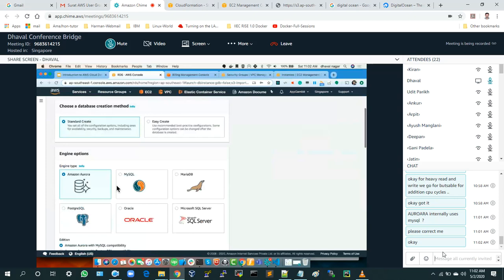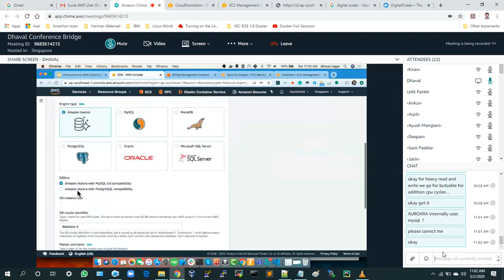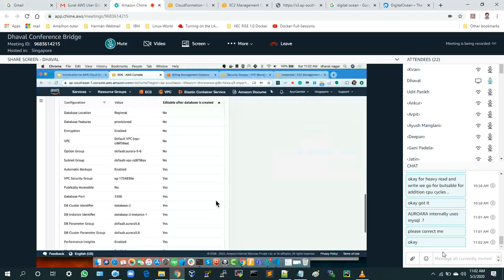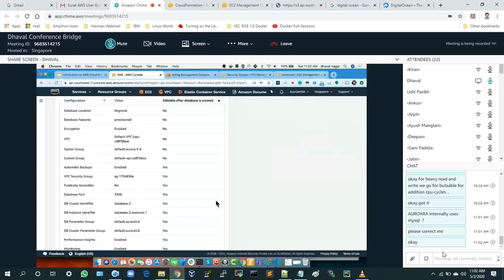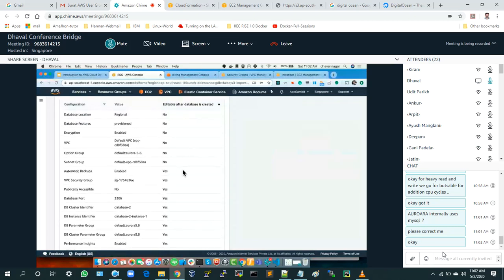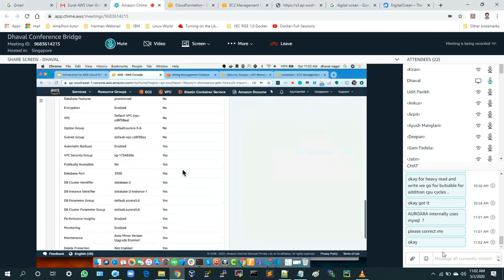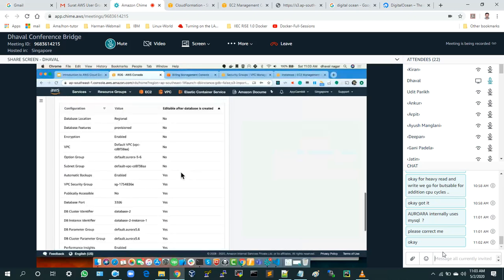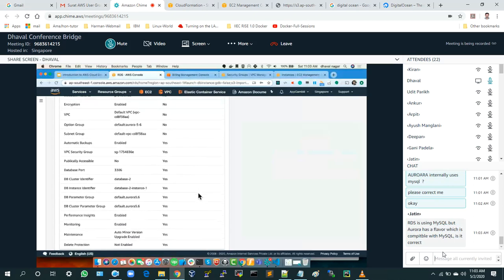These are all the options that it has applied, similar to what we have applied. Database location is regional, database feature is provisioned, encryption is enabled, not. VPC, it is inside the VPC. Editable after database creation, those are the important things. In some cases, you want to pay attention to that. Some of the things you cannot configure after creating the instance. The only option then will be to take the backup, destroy this, and create a new one. Yes, that is right, Jatin.